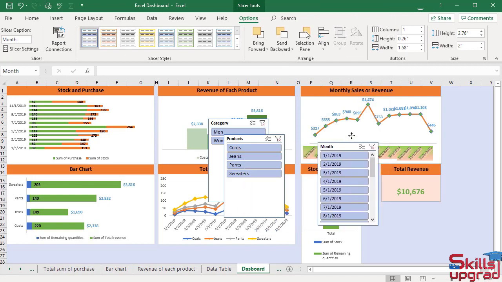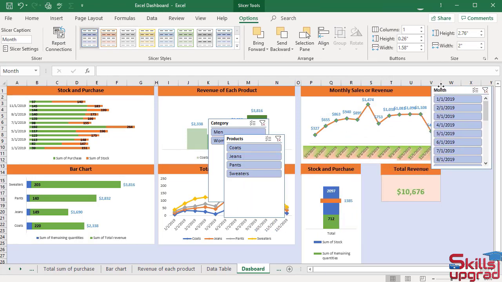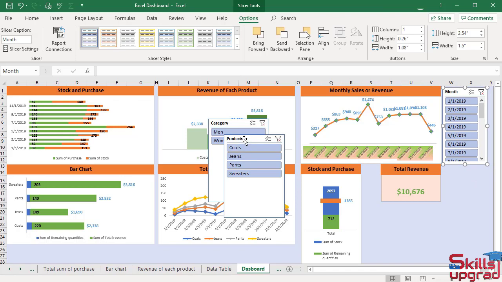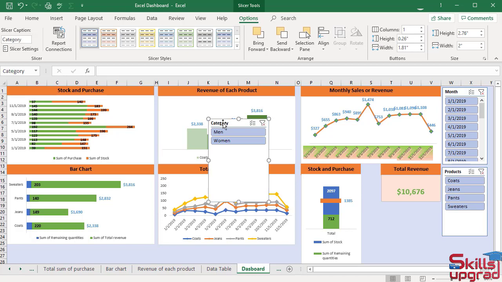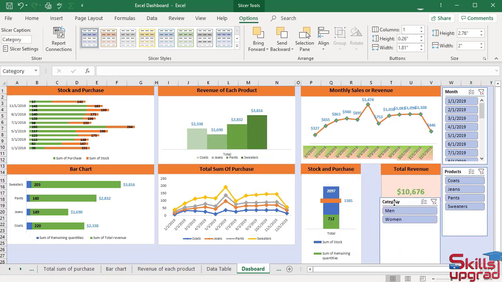Select month slicer at this position. Select product slicer at this position. Select category slicer at this position.